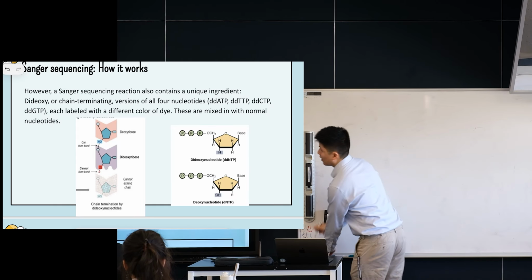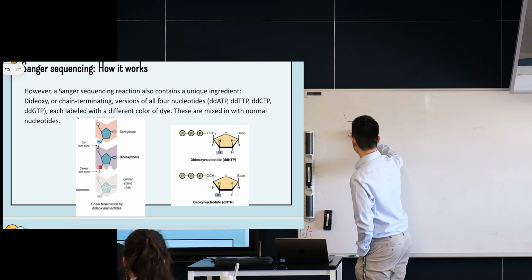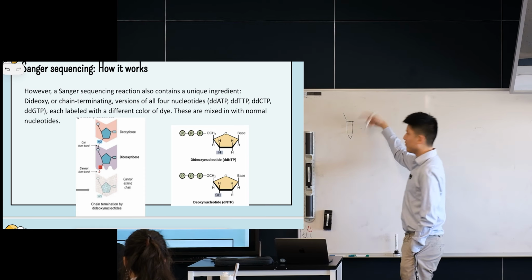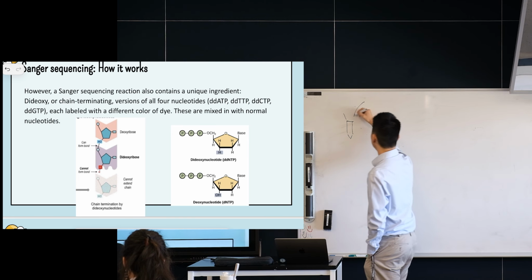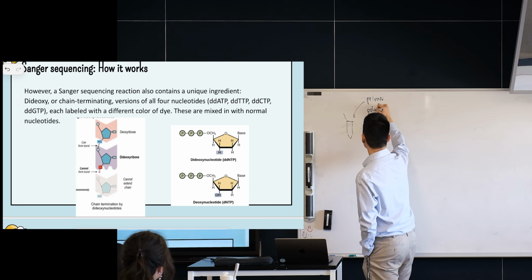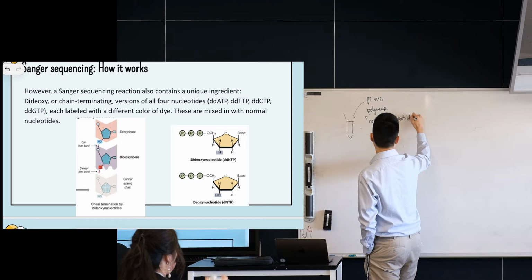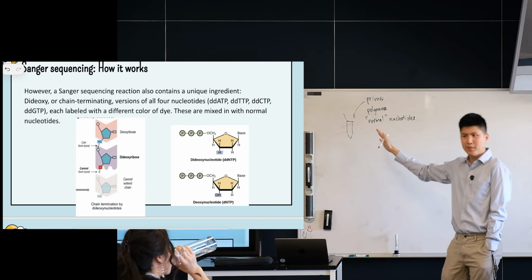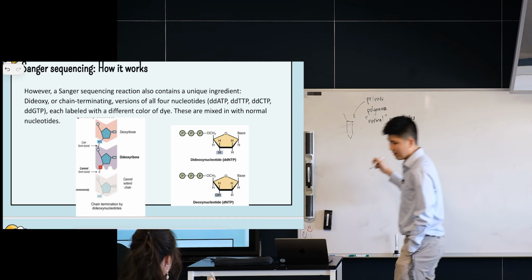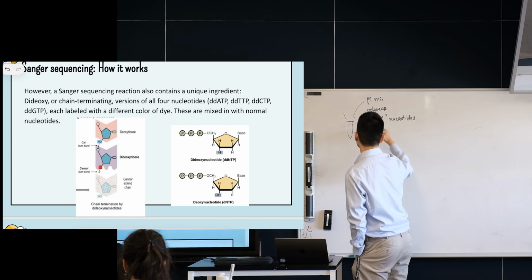So I'll find a way to show you what I mean, right? So let's say I have a little vial, and inside my vial, I'm chucking in my primer, my polymerase, my normal nucleotides. I'm going to bracket normal, right? Right, so this is still PCR. Everything is exactly the same, right? But now I'm also adding, I'm going to call them, special nucleotides.